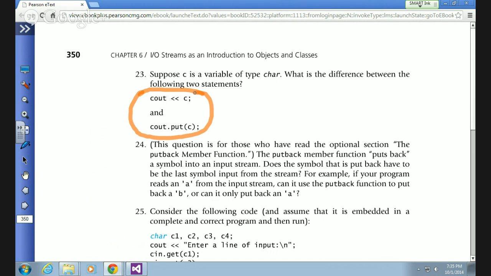Nothing. They do the exact same thing. We could always send white space to our output stream. If that's what's in the character, that's what's going to be sent out. Put is just a corresponding function to go with the get.